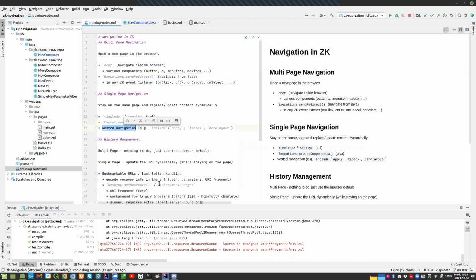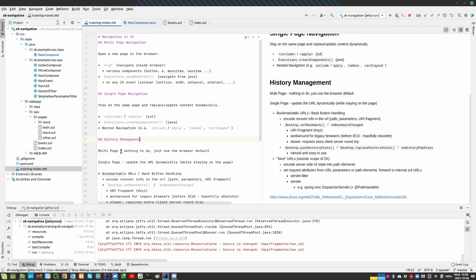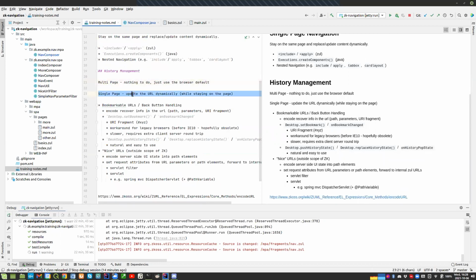Yes, and you have the option to do dynamic nested navigation by only changing a specific or by any kind of component. Like nested includes, nested applies. Maybe use a tab box for sub navigation. It's very common. A card layout if you want to build some kind of wizard. Just as your application requires. So what we said is single application, the classical problem is there's no history because it's a single page. The URL doesn't change by itself. I already mentioned for multi-page applications, it just happens out of the box. So there's nothing else to do. History just works. In a single page, we have to build a history ourselves.